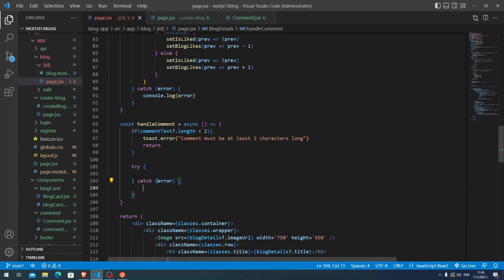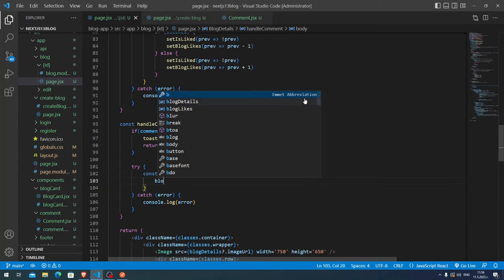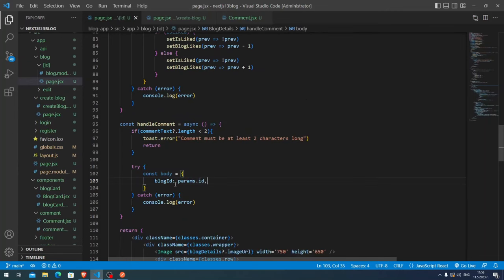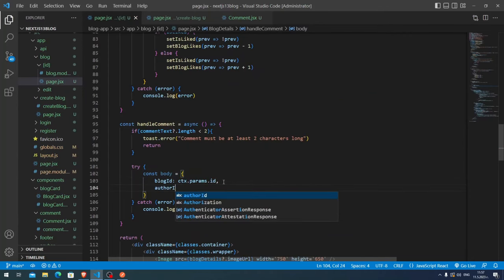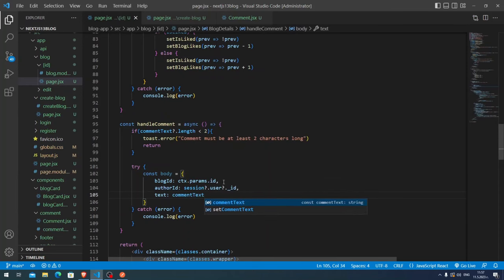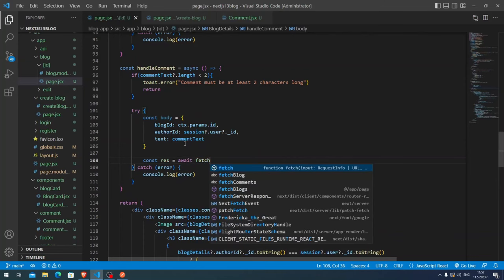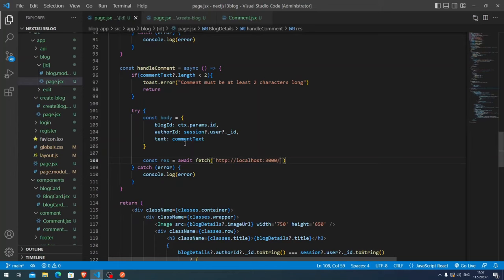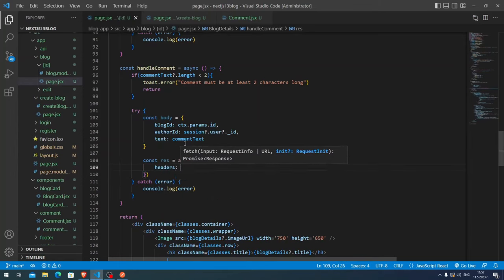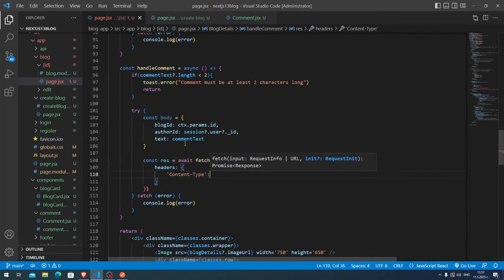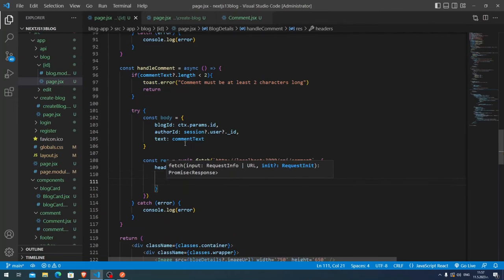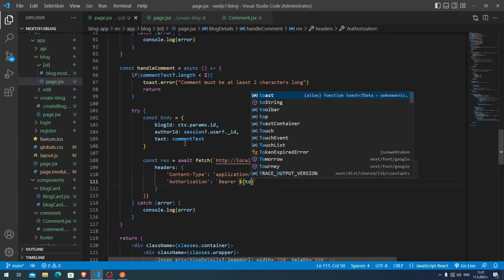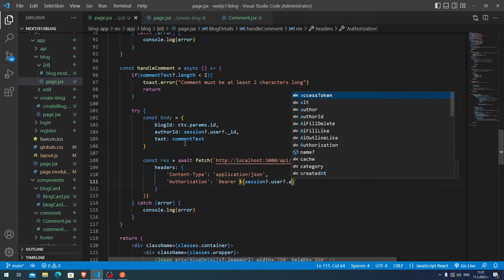Then, try catch block. Here again, console.log error, and here, let's go. So, const body is equal to blogId: ctx.params.id, and here it's ctx.params.id. Then authorId is going to be session?.user?.id, and here text is commentText. Nice. Then const response is equal to await fetch http://localhost:3000/api/comment, and here headers is going to be the following. So here Content-Type application/json, and then what is it? Ah yes, the Authorization Bearer, and here the session?.user?.accessToken.